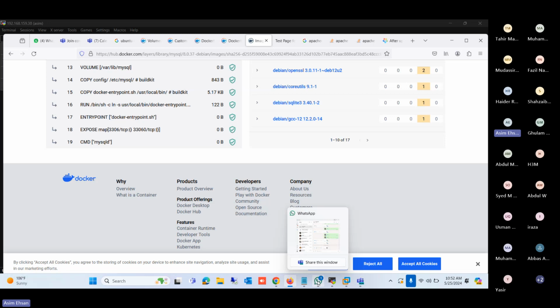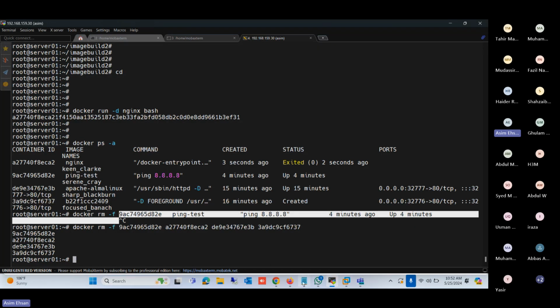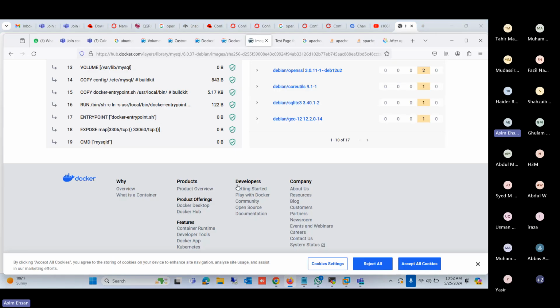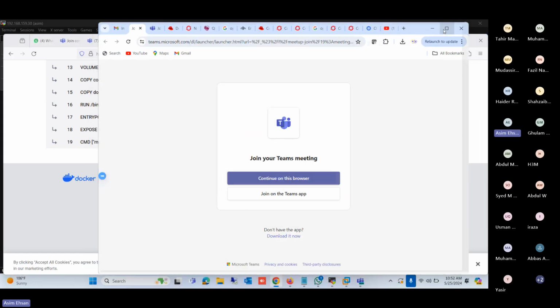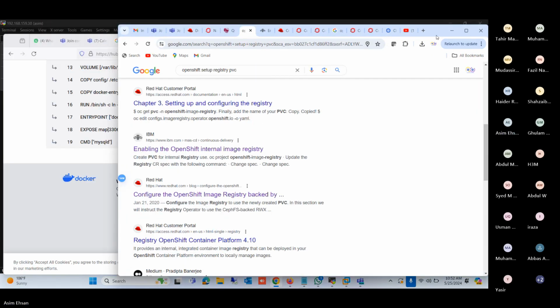Okay, now the last thing we have to understand is how to upload the image to the repository and how to make that image public or private. So for example, I built this image. First of all, you need to create an account in Docker Hub. Docker Hub is a centralized repository where you can upload your images.